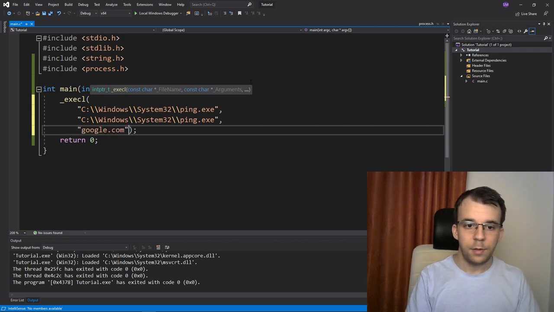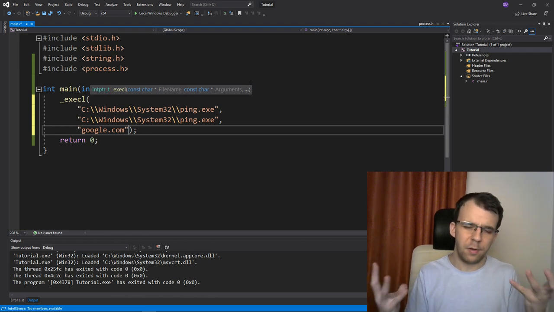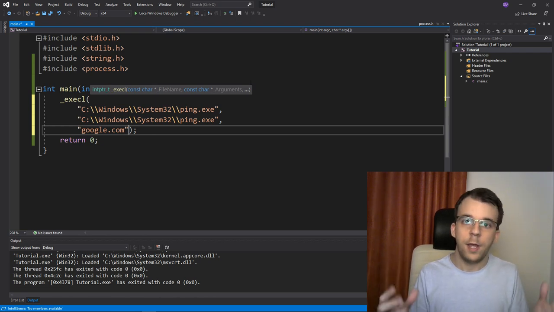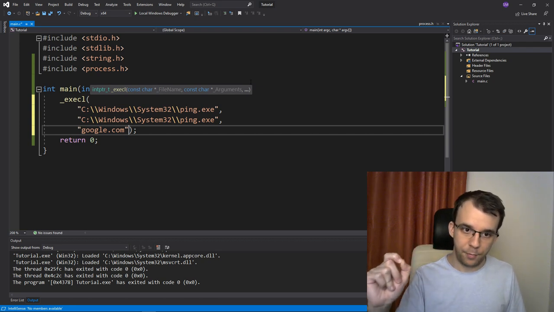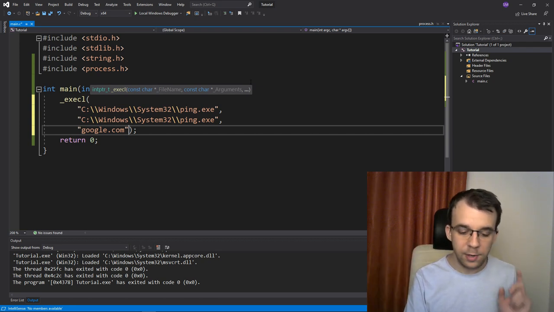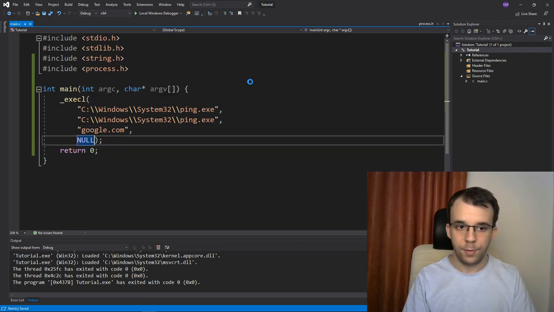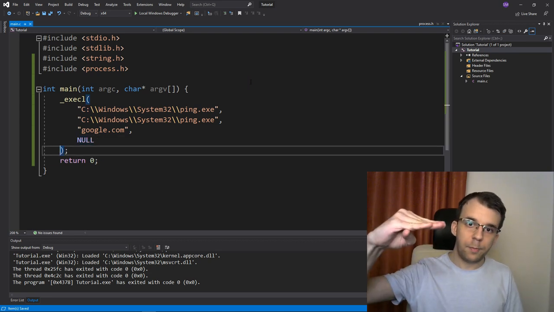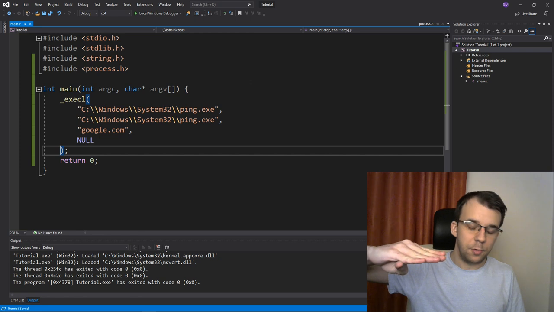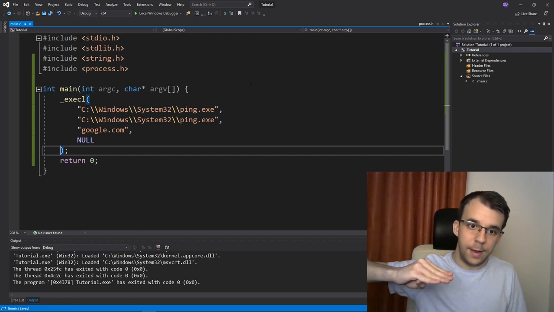Okay. And now, if we don't have any more arguments to pass to this program that we're trying to launch, we have to pass in a null pointer, right? So the last parameter to this execl call has to be a null. Otherwise, the program is not going to work. And that's really all there is to it. So the path to the program, the path to the program a second time, then the actual arguments for the program, and then a null at the end.